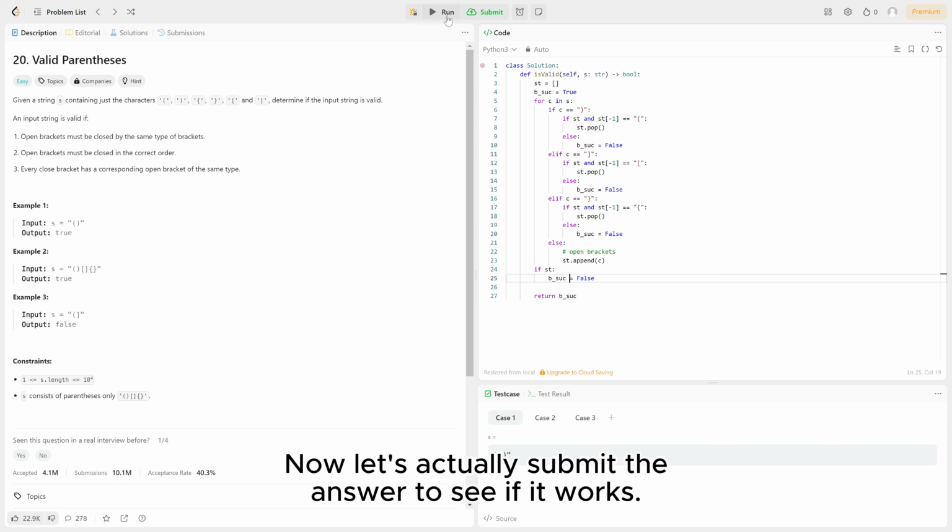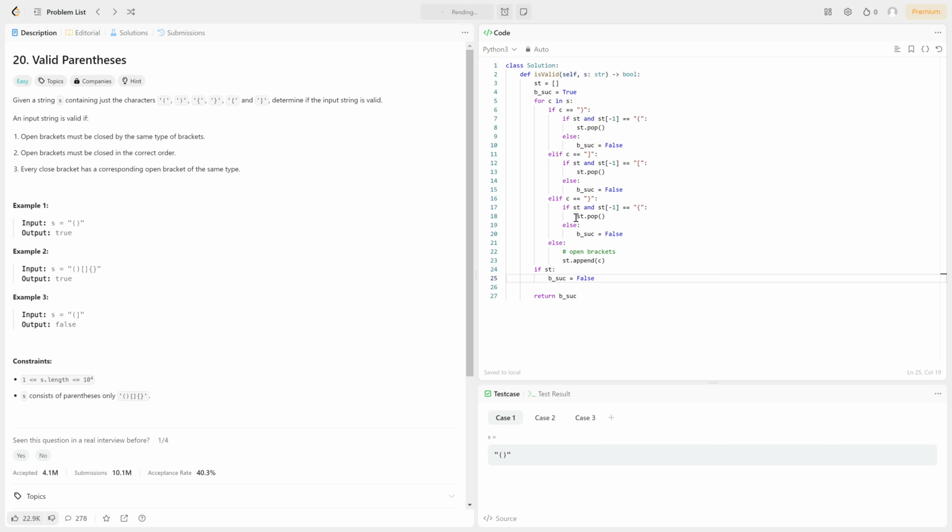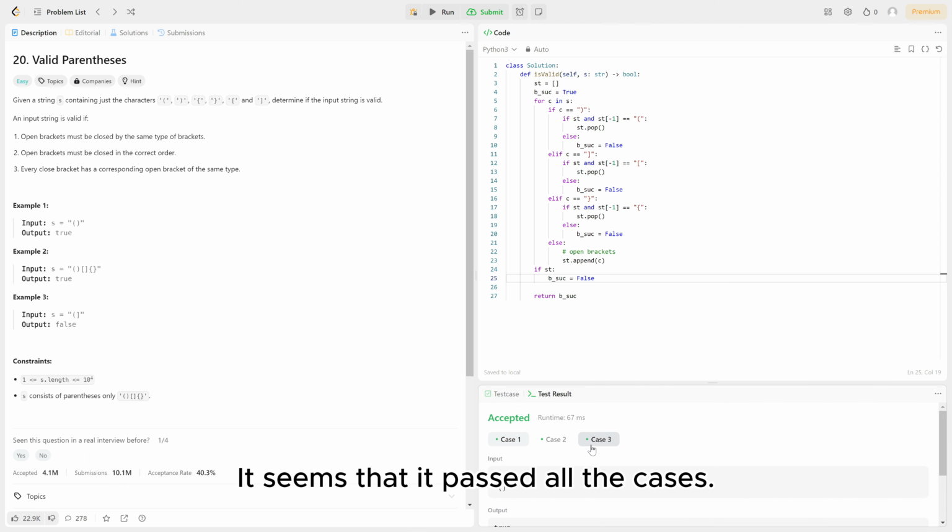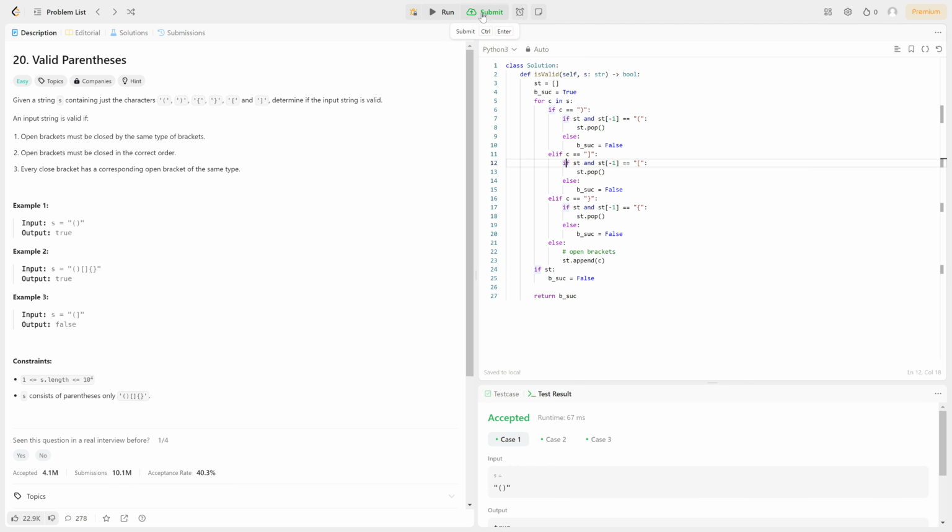Now let's actually run the code to see if it works. Cool. It seems that it passed all the cases. Now let's submit it.